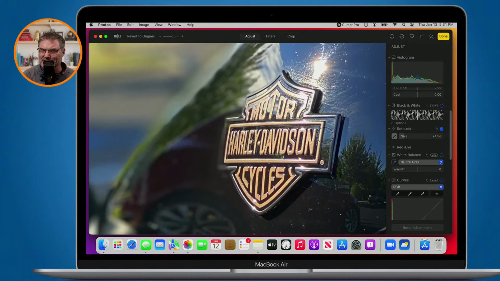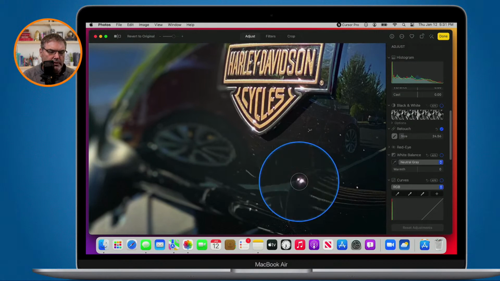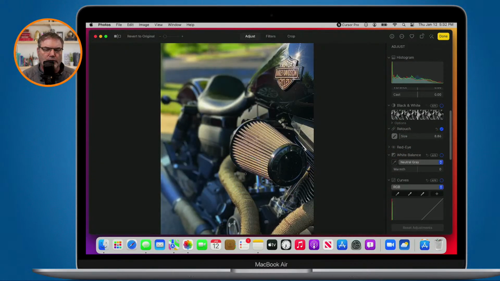it's questionable if it does a good job sometimes. So we have this blemish here. What I'm going to do is zoom in. You definitely want to zoom in when you do it. And I just make that a little bit smaller, and I just go like that. And now, when we zoom out, those two blemishes are gone. So retouch is great for things like that.